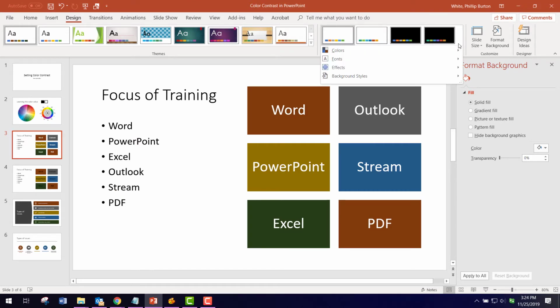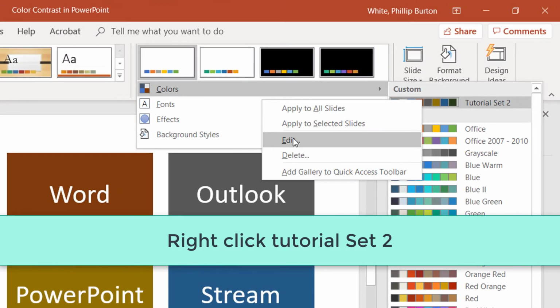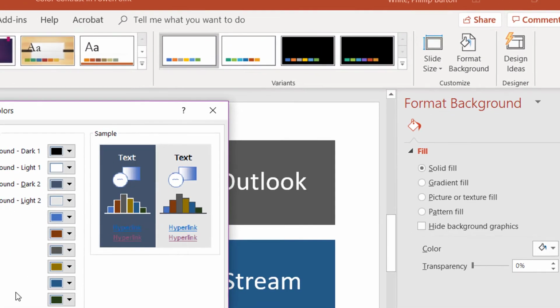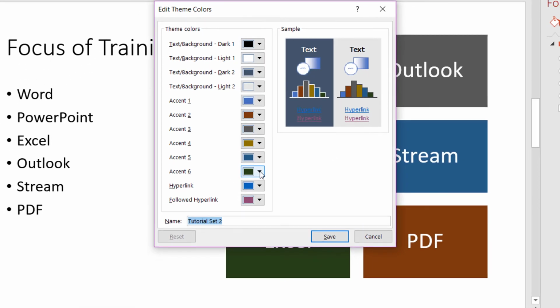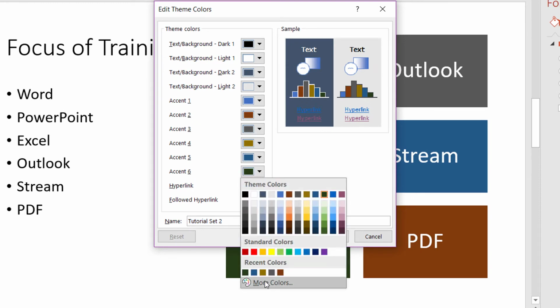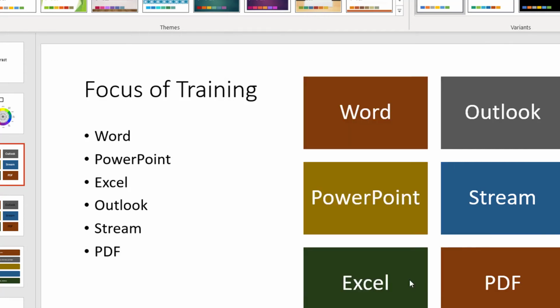Now if I go back to my PowerPoint and say I want to change the color again, I come to the colors and then edit the tutorial set, and let's say this green color here, the accent 6, is the one we want to change. So I would come down here to more colors, and then I would actually type in the values. It has 0 red, 112 green, and 64 blue. And I click OK, and then I save that set, and that color has now changed.